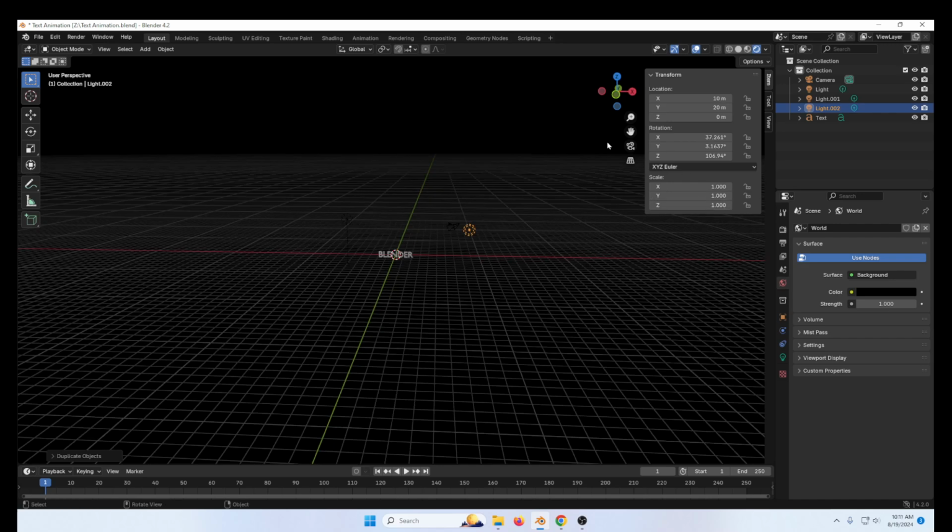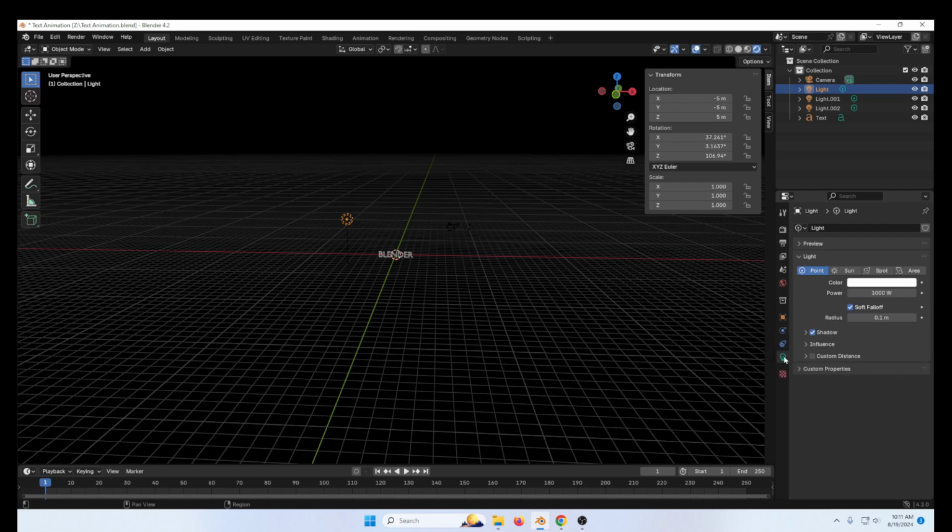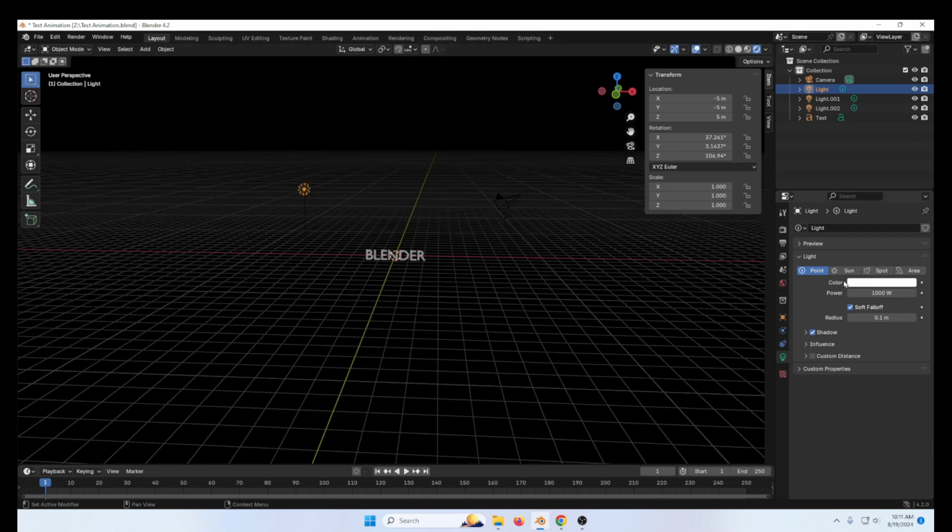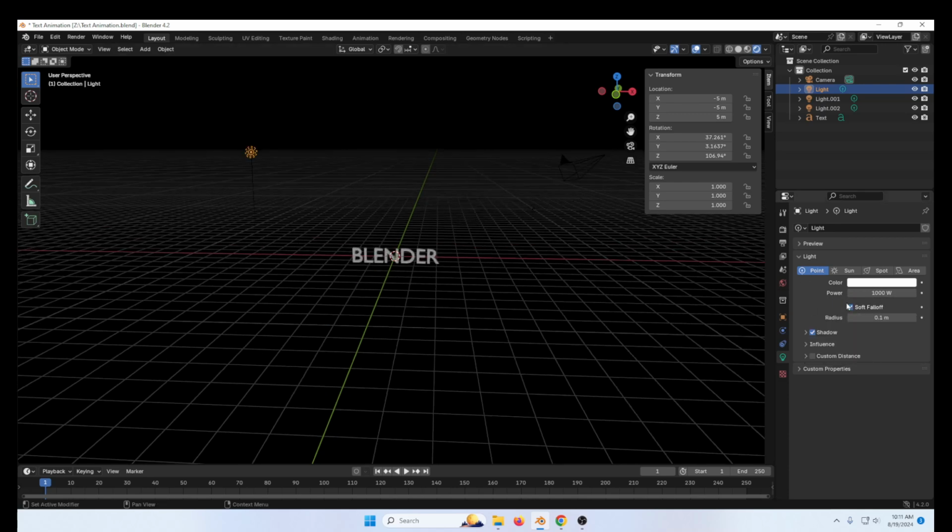Last, we need to set how strong the lights are. So let's first go to our original light, which is named light here in the outliner. You can see that's selected here in the 3D viewport. We're going to the properties panel on the right. We're looking for the green light bulb icon. Click on that, and we have the color of the light, which we'll leave white, and then you have the power.